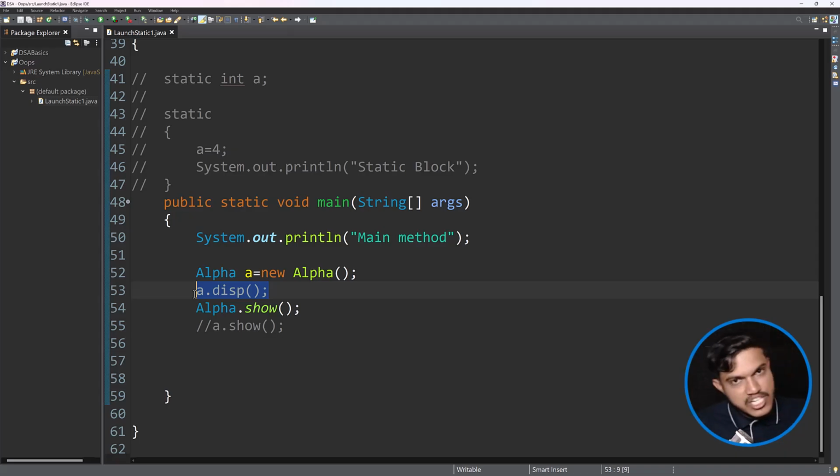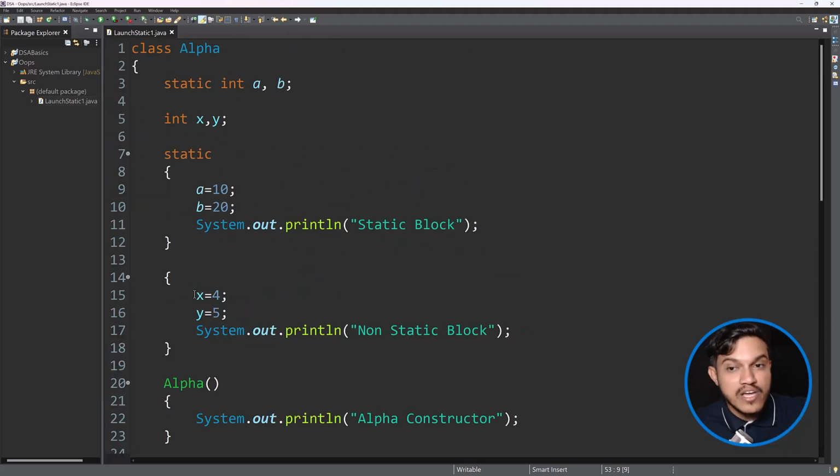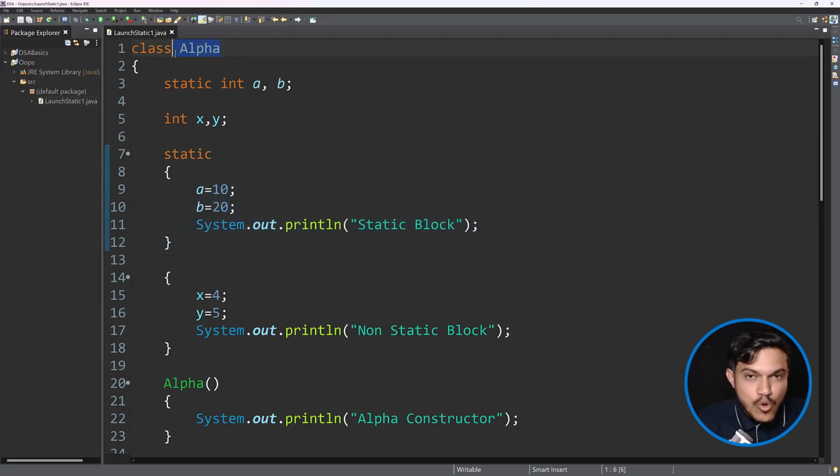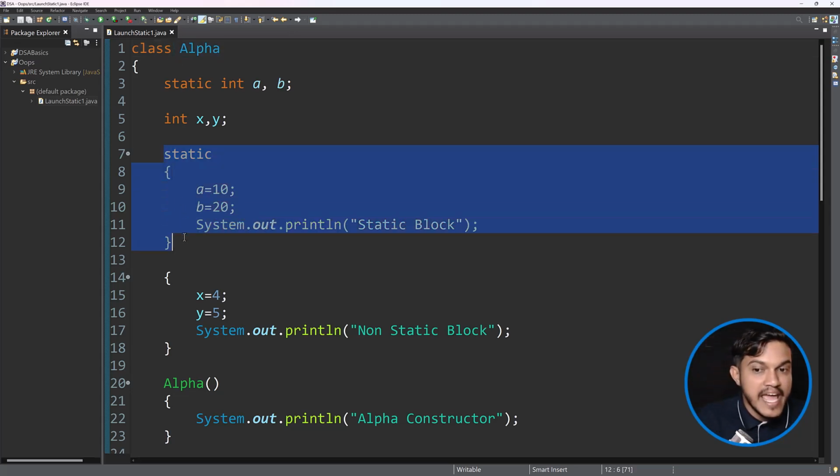Because main method, JVM will initiate the execution, JVM will start the execution of your Java program from the main method, automatically that will be executed. And if there are any static initialization block, if there are any static block, automatically when this class gets loaded into JVM's ecosystem, during that time this will be executed.